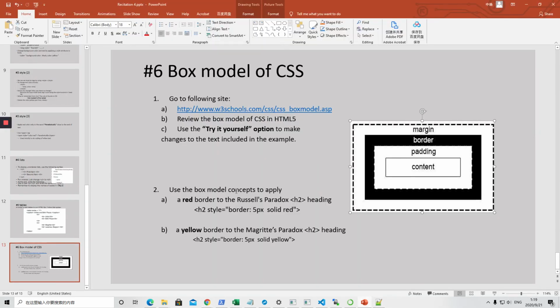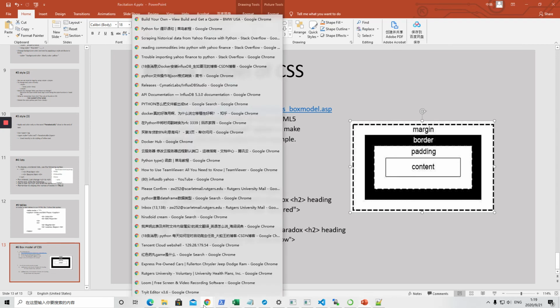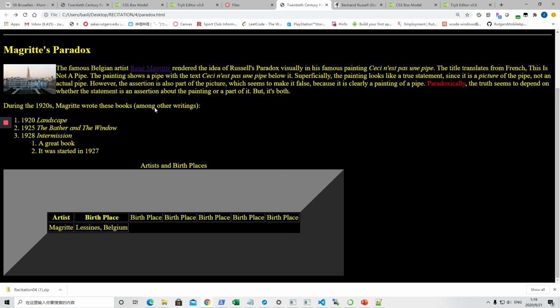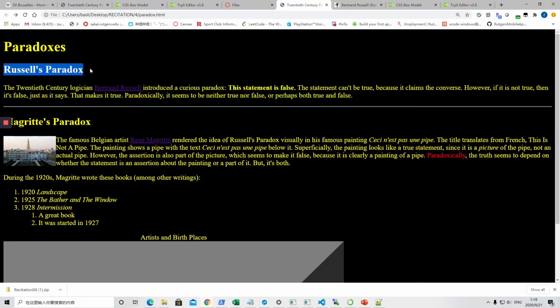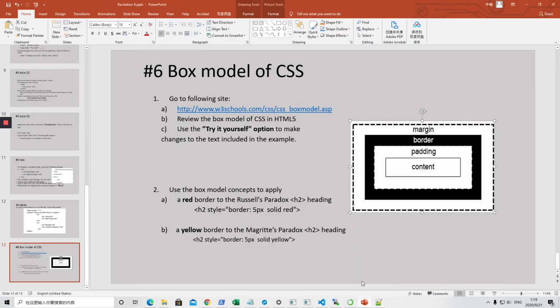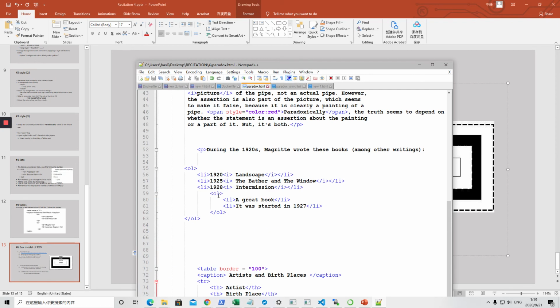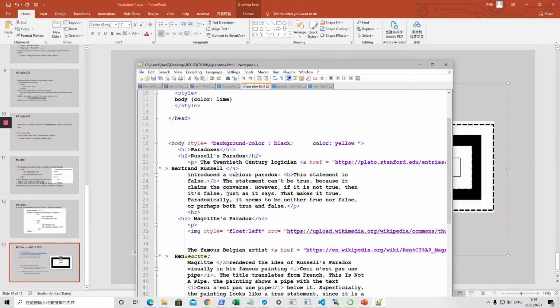Okay, so last one. I want to apply a right border to the paradox, Russell's paradox. So let's go back to our web page. I want to apply a right border to this H2, so I just copy this one. Where are you? Oh, it's H2. I found it. Russell's paradox.